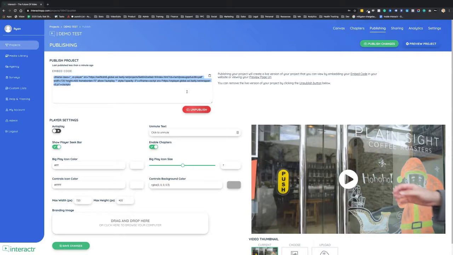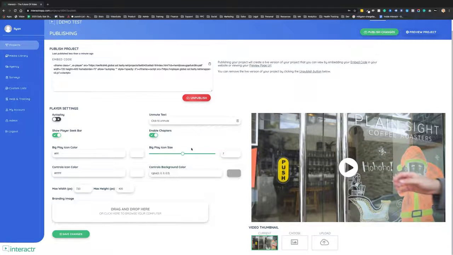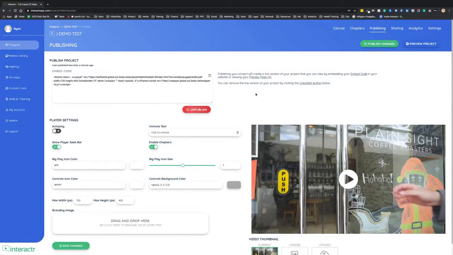Now, let's say this interactive video is on a website somewhere on the internet, but we make changes inside of our app. All we have to do is republish this by clicking republish down here, save changes, publish changes at the top, and it will automatically update wherever this video is on the internet.